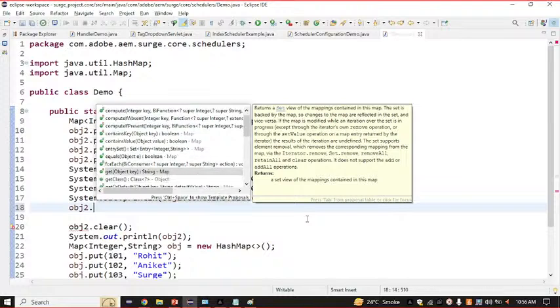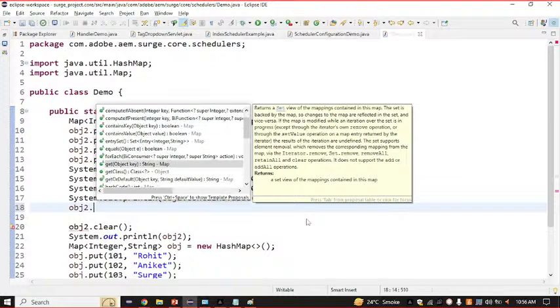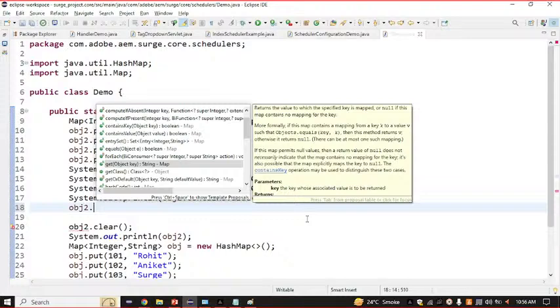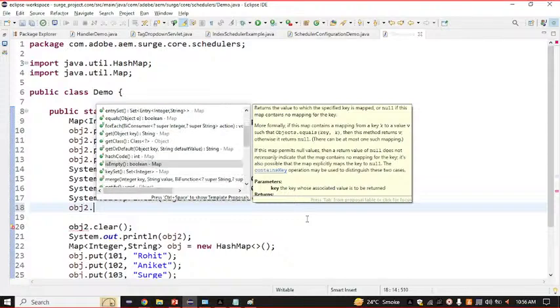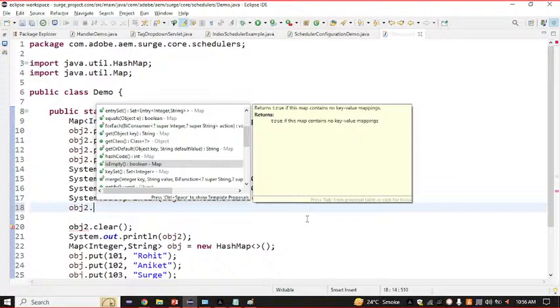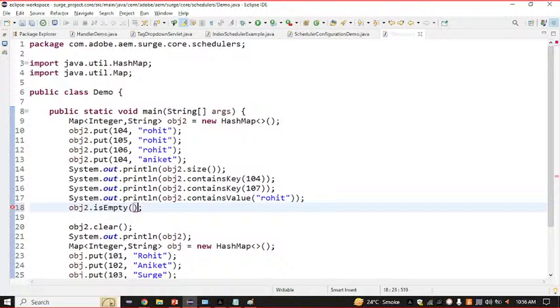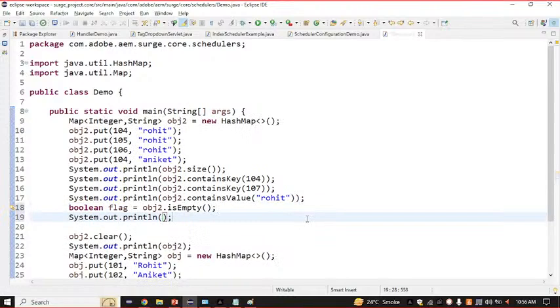For the entry set we also have a for each loop, and with the get method we can also get the keys. We have a lot of methods. Is empty: is the set empty? If you want to check it, you can use the isEmpty method. This one also returns a true or false flag. Now you can take this flag and print it.